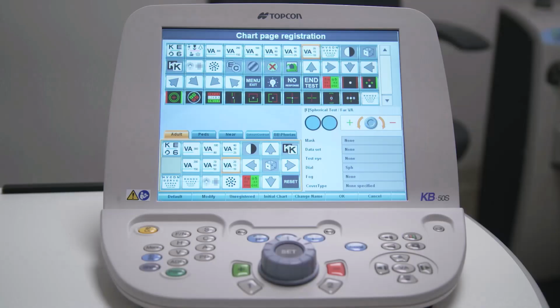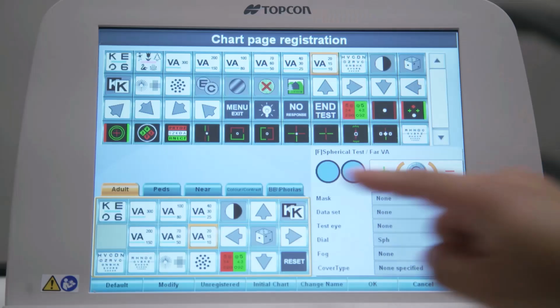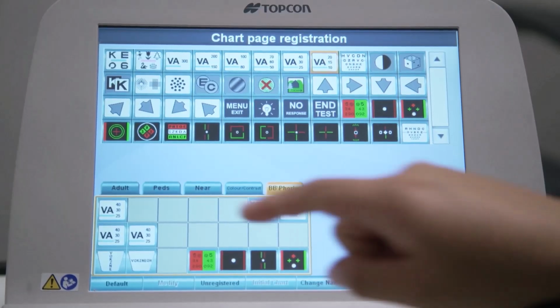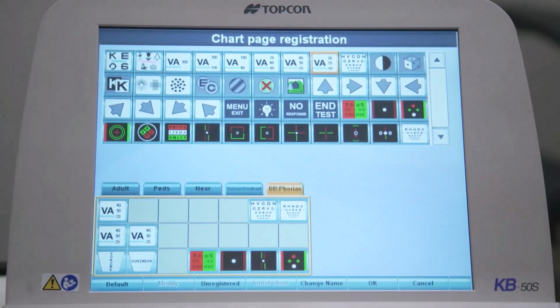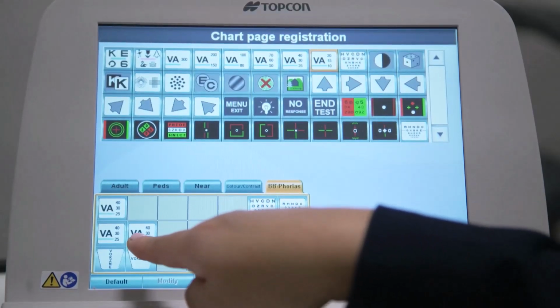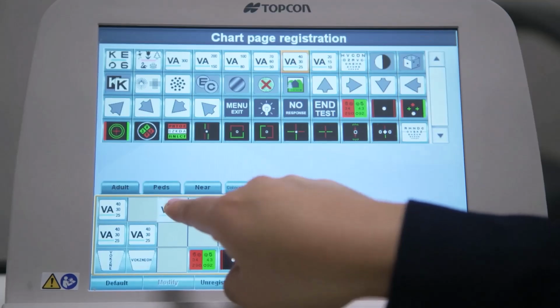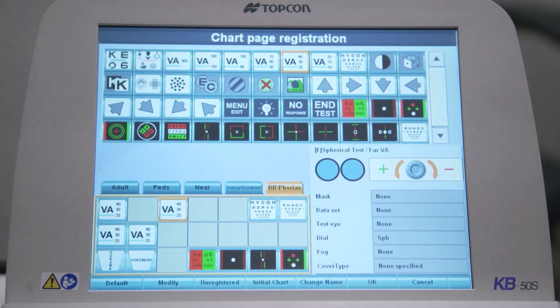The next stage is to customize the functions of the individual chart icons. Selecting a particular chart from the main screen changes the chart on the test chart and brings up auxiliary lenses associated with the function of that chart. You can modify a chart icon to change the type of refraction test that you are doing. To do this, select a chart icon under one of these tabs. Let's use this visual acuity chart.